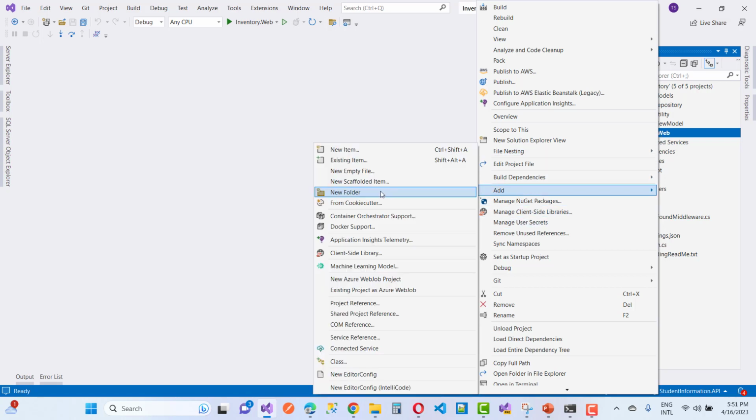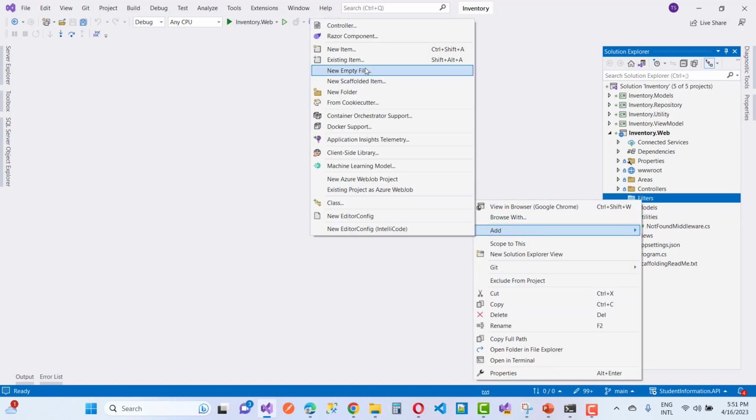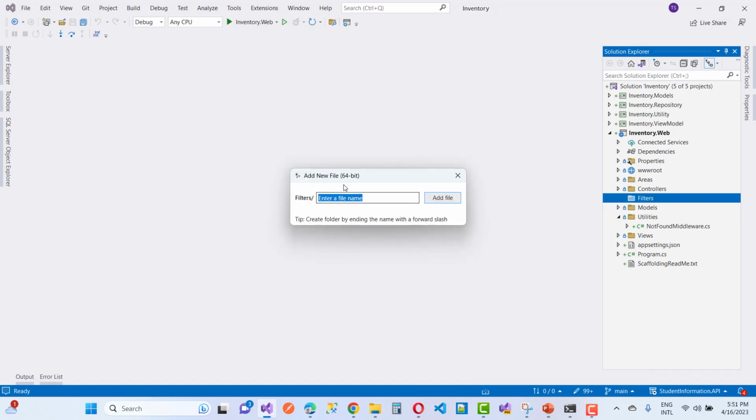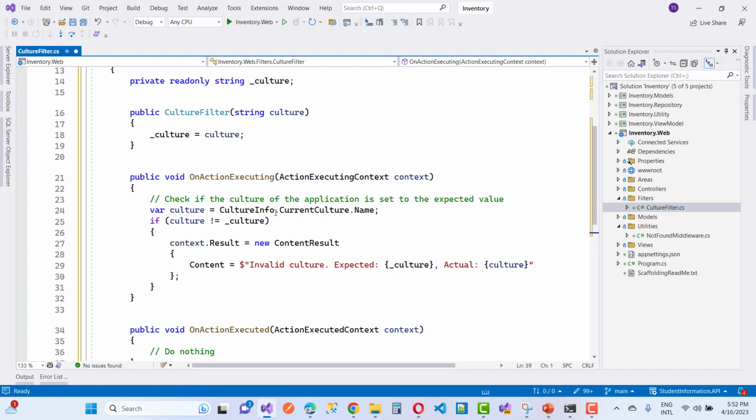First, I am going to add a new folder in your web application. I am going to add Filters, and here we add a new empty file. The class name is CultureFilter.cs. So here we have CultureFilter.cs, and I am going to replace it with my code.